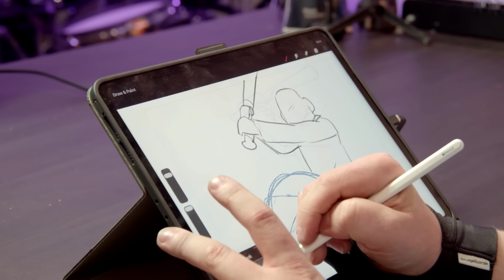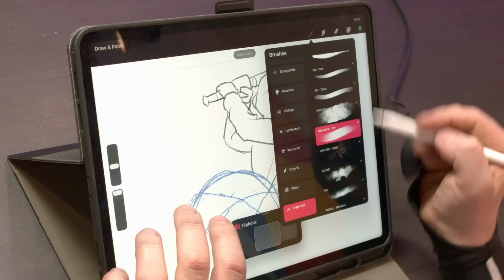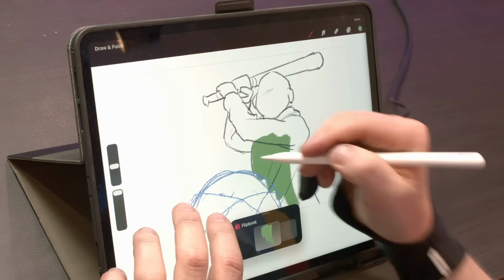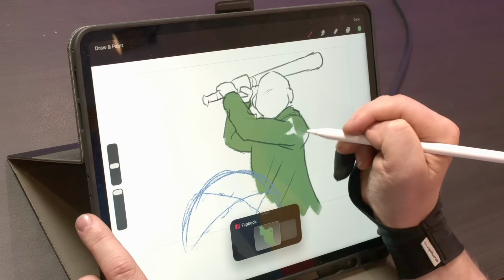The next step is to add color. So I just add an extra layer underneath, switch to my gouache brush and paint in the frames for the green hoodie.